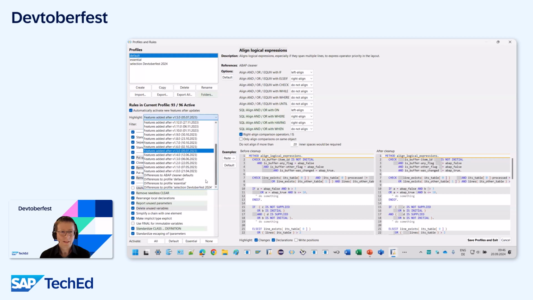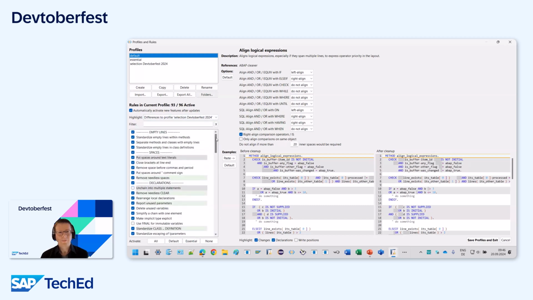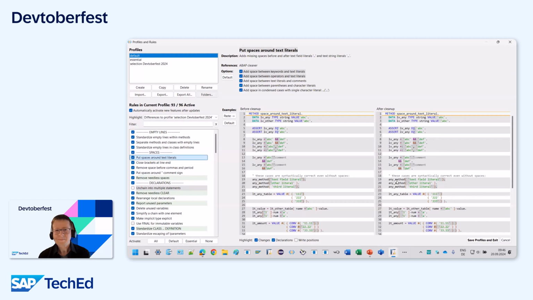I will use a different highlight now, but it is the same here. So all the green rules are added. And yeah, I would now like to go through these rules to show you what nice new things were added since last year, since last Oktoberfest, basically. So here, for example, we have new options.